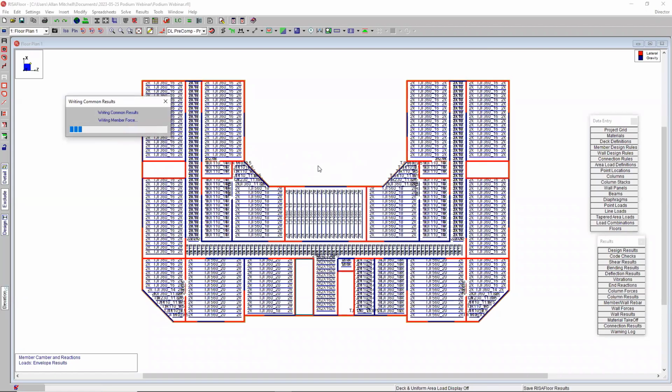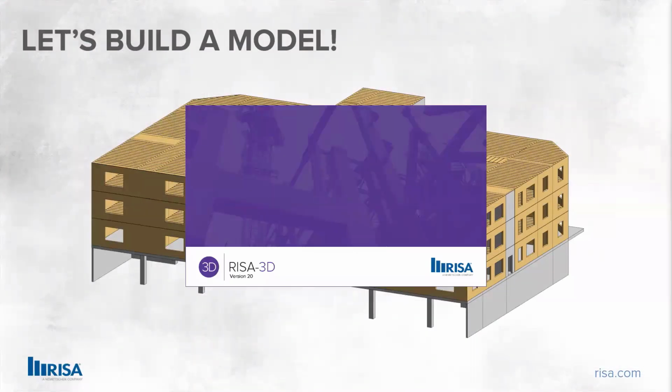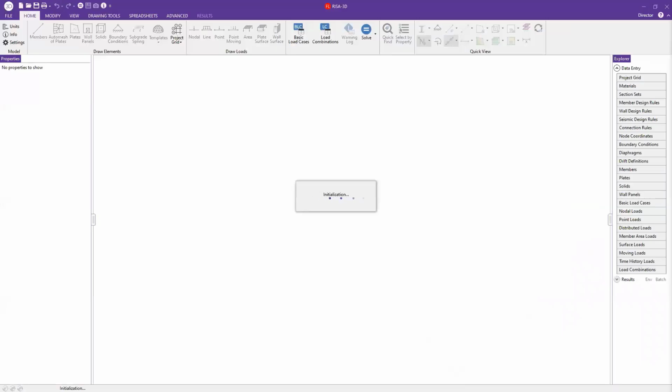I believe I had no seismic code selected for this model, so my seismic load generator did not pop up, but normally it would. Same deal there, you just enter in your site-specific criteria. So what happened? RISA-Floor shuts down.